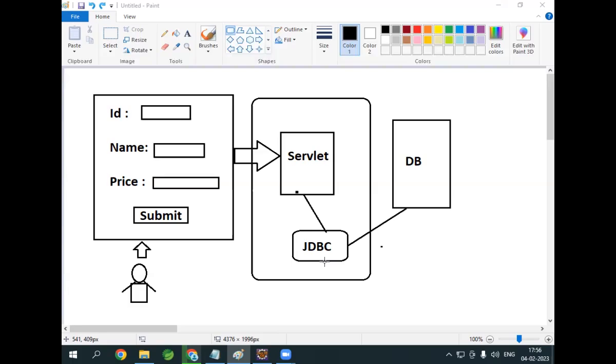Are you able to understand this? The user will enter the data in the form and click on the submit button. Is the browser considering that as a GET request or POST request? By default, the browser considers that as a GET request. For a GET request, the request body will not be available. We discussed the request structure: request line, header, blank line, body. The body will not be available for a GET request.